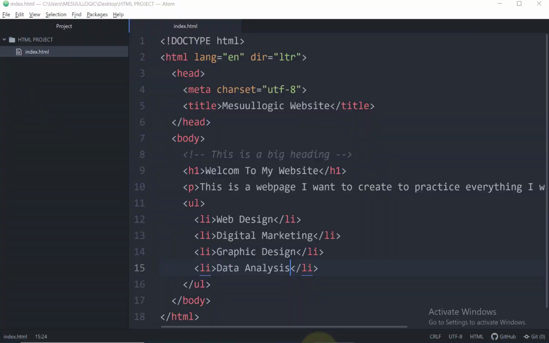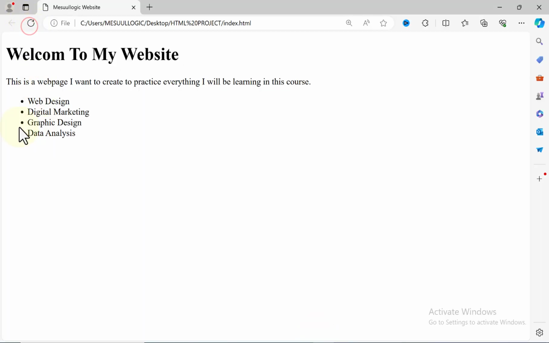And when I come to my browser and I refresh, you can see we have this list here with bullet points because this is the unordered list, so it has bullet points here. And this is how you create an unordered list in HTML.